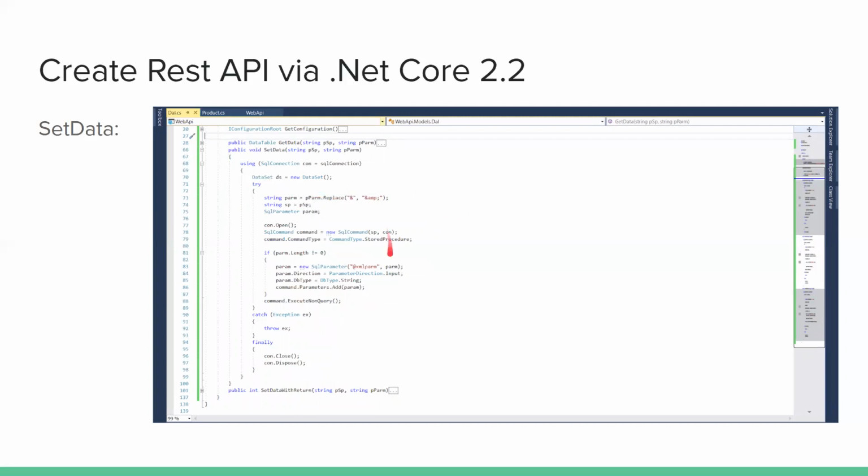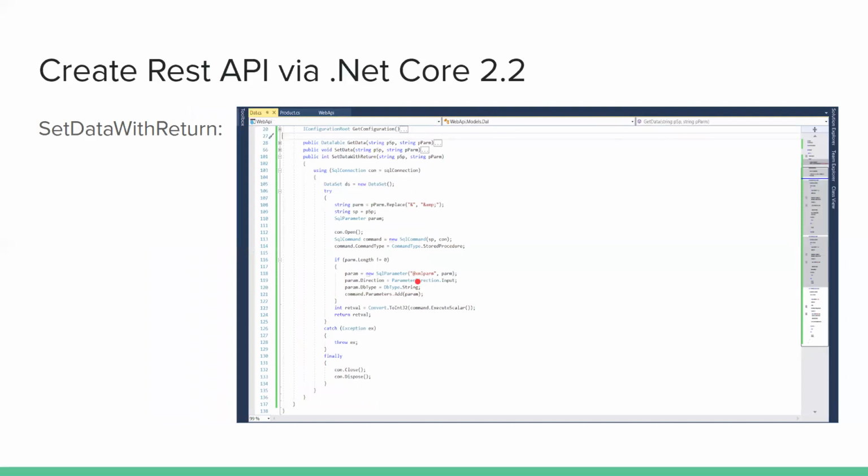The next is set data, with similar settings, but the only difference is ExecuteNonQuery. We have a stored procedure as an input parameter, and a parameter that is the stored procedure's parameter. When we run it, there's no return. The third one is set data with return. We basically put the stored procedure in there, and the parameter in there. The only difference is we run ExecuteScalar, and the return from the stored procedure goes back to the caller of the stored procedure.